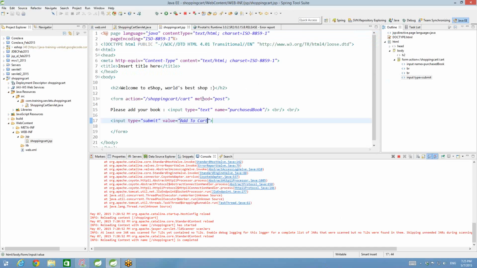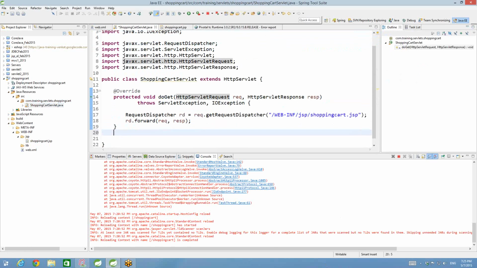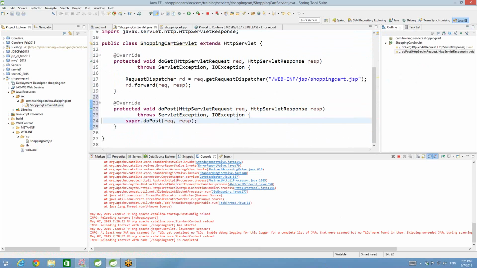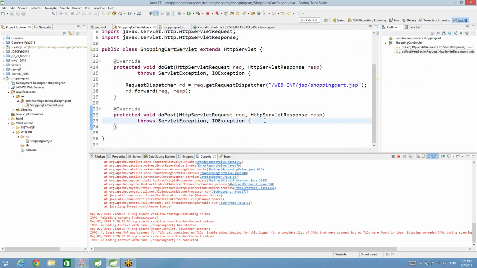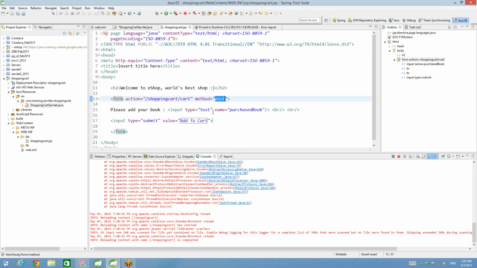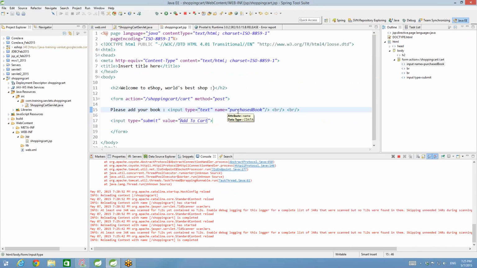See here. Now we are using HTTP post. So then, which method of your servlet will be called? doPost. Super. Thank you. Now come here. Now doPost will be called here. Now, how do I get the book that has just been purchased? Can anyone tell me?